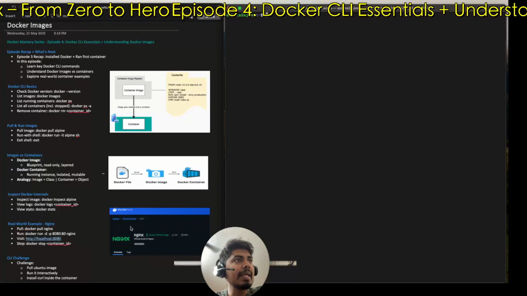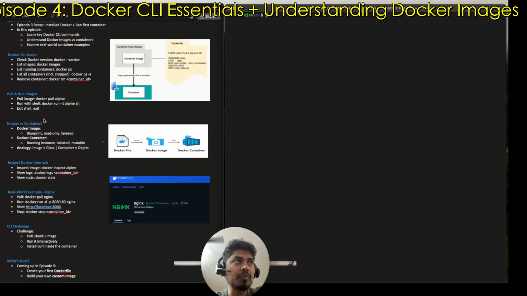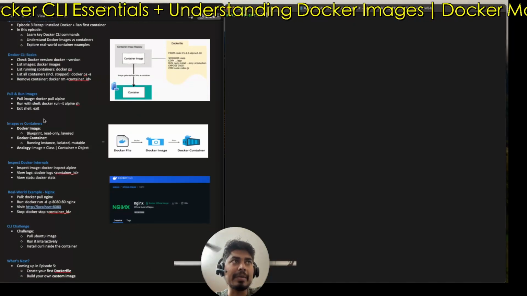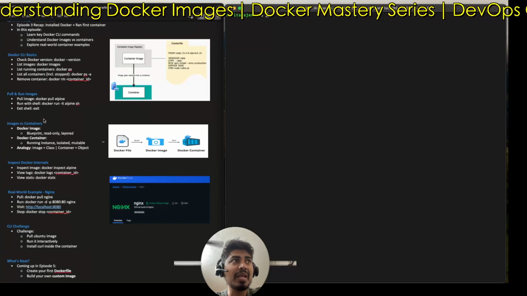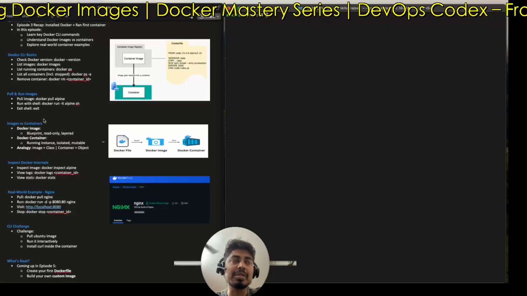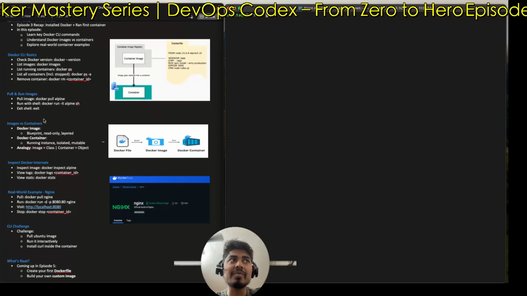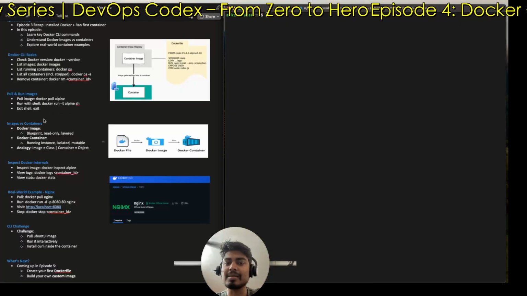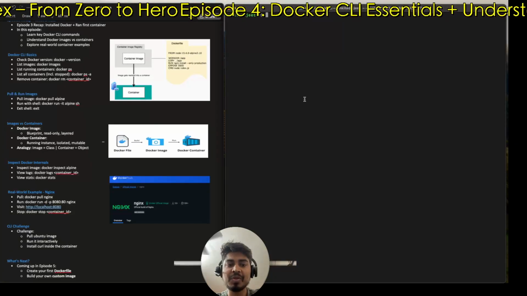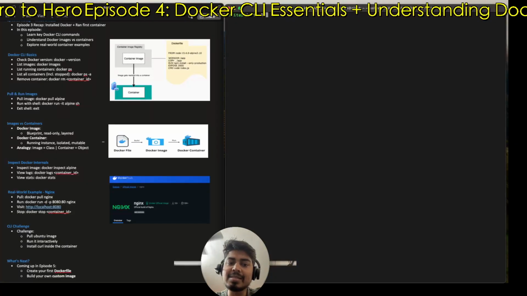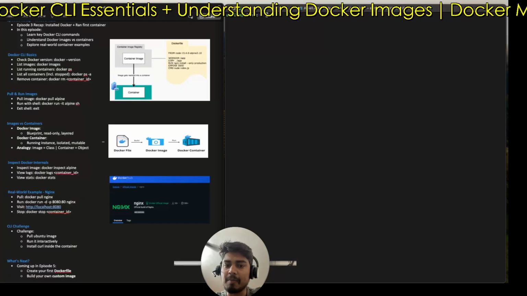And in the next section we are going to see how to pull Docker images with the help of the docker pull command, and we will try to run that image and go inside that container with the help of a shell command. Okay, so let's understand what happens when you run the docker pull command.